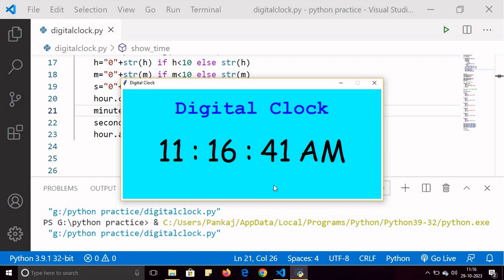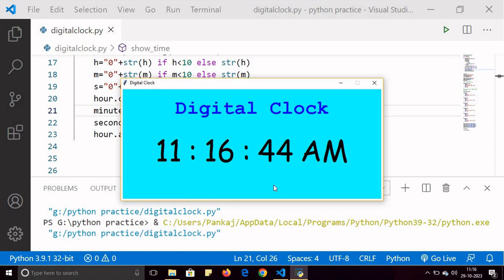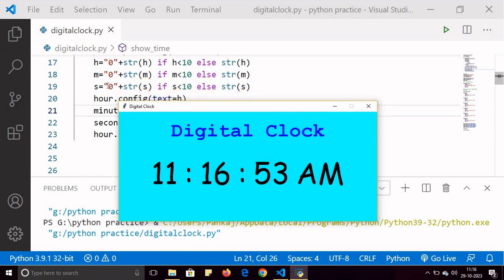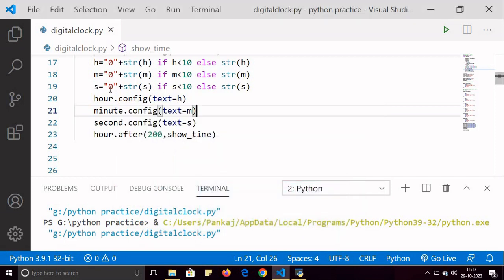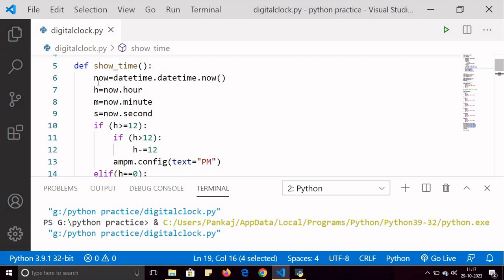So you can see perfectly working digital clock, and just wait for some few seconds. I want to show the logic of this prefix concept, and just wait, and boom, you can see when the seconds are less than 10, there is a 0 prefixed, because I am using this code. If second is less than 10, I will prefix the 0 to whatever the value of s is, and s value I am getting from this datetime.